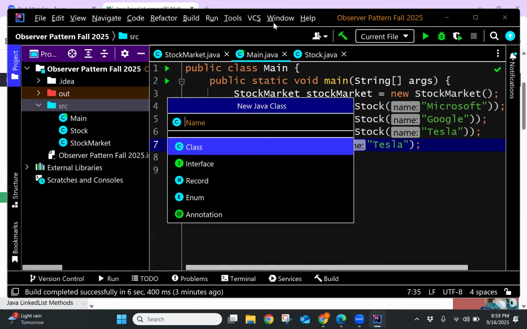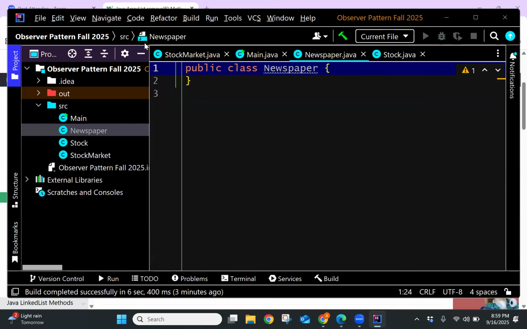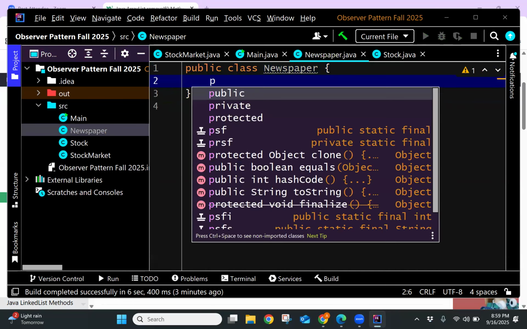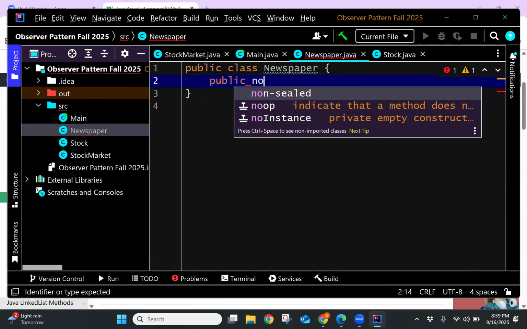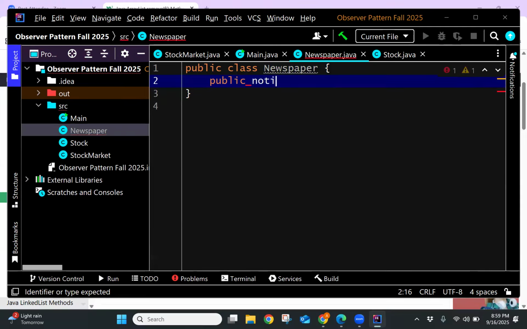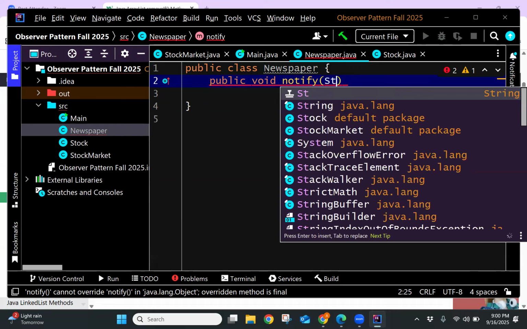Actually, let's think of newspapers. Newspaper, right? So what we want to do is be able to notify different newspapers if something happens, if something is being sold. And void notify, and we'll keep it simple, the name of the stock.